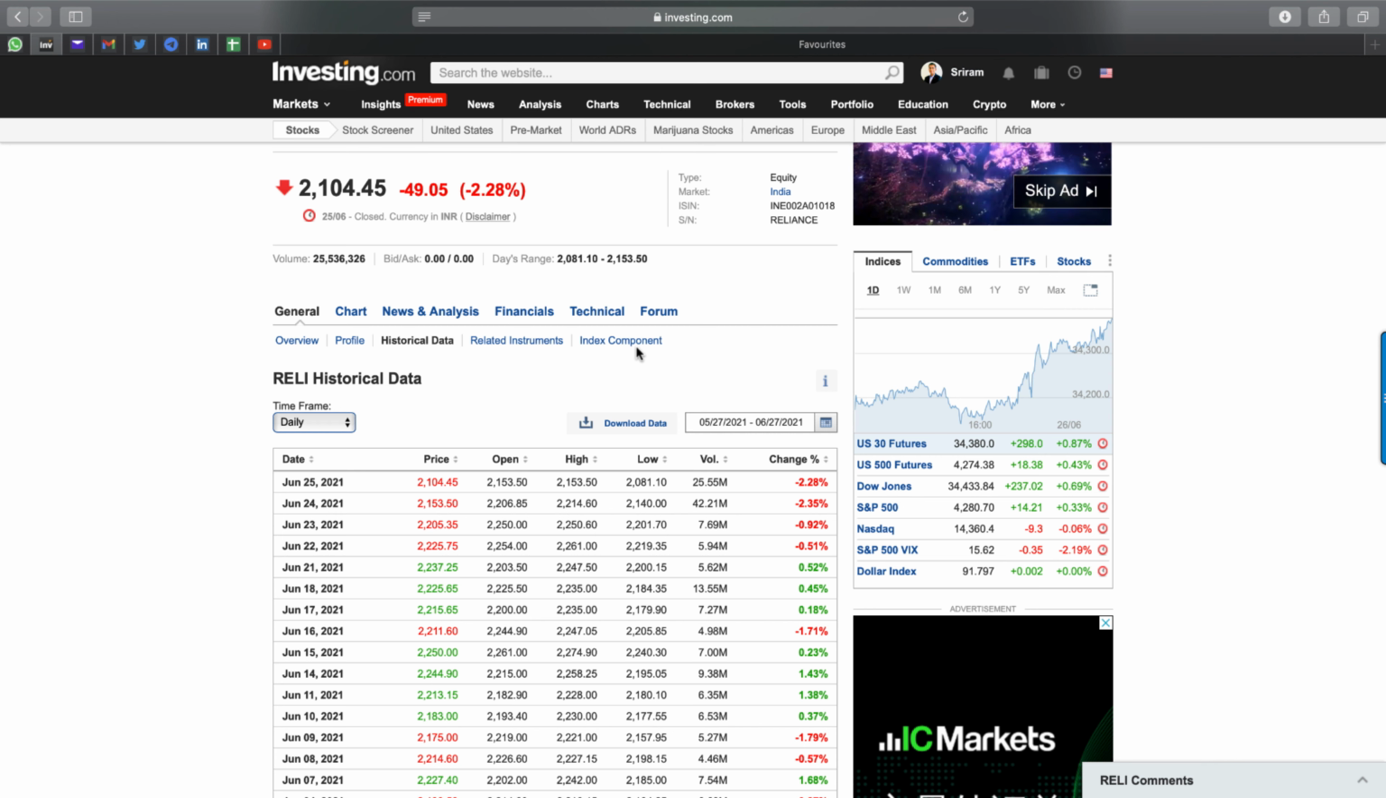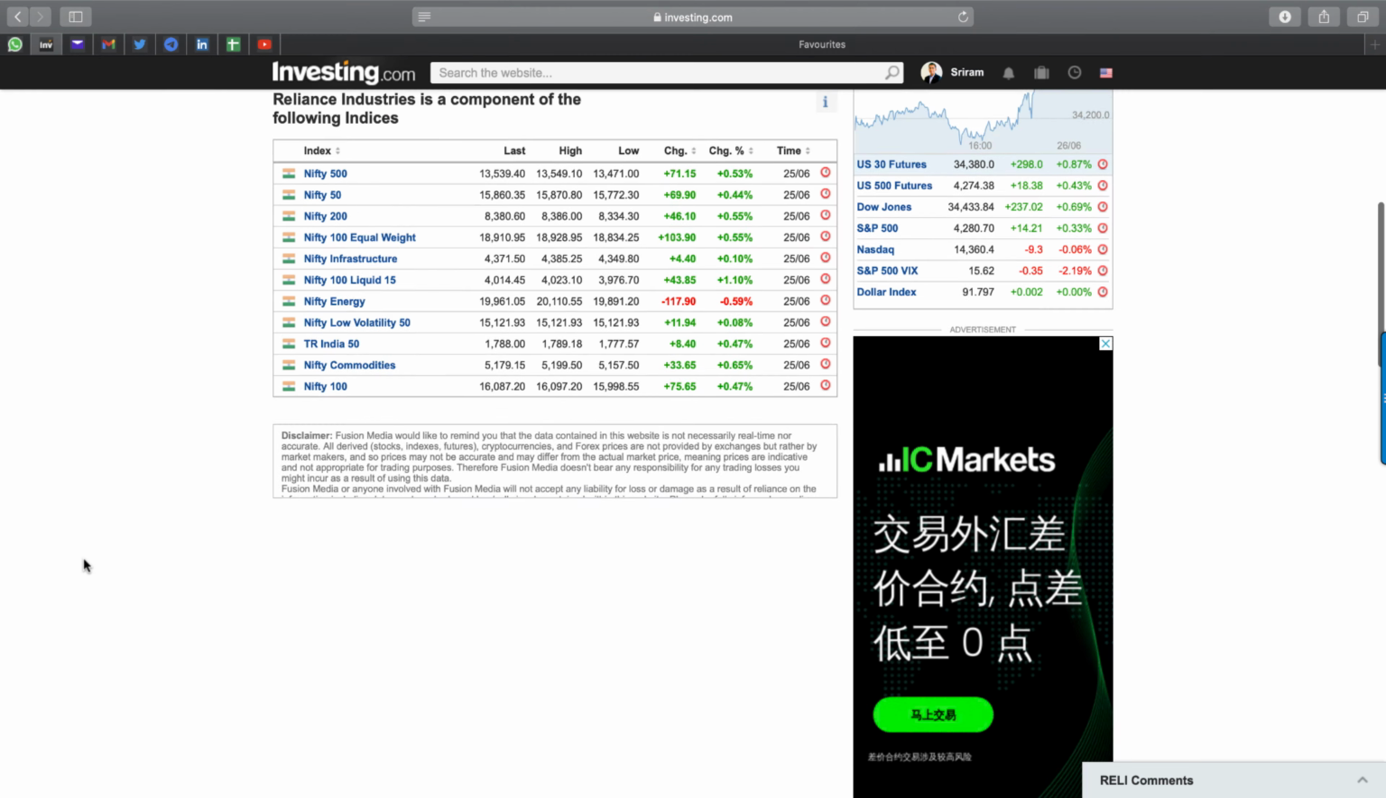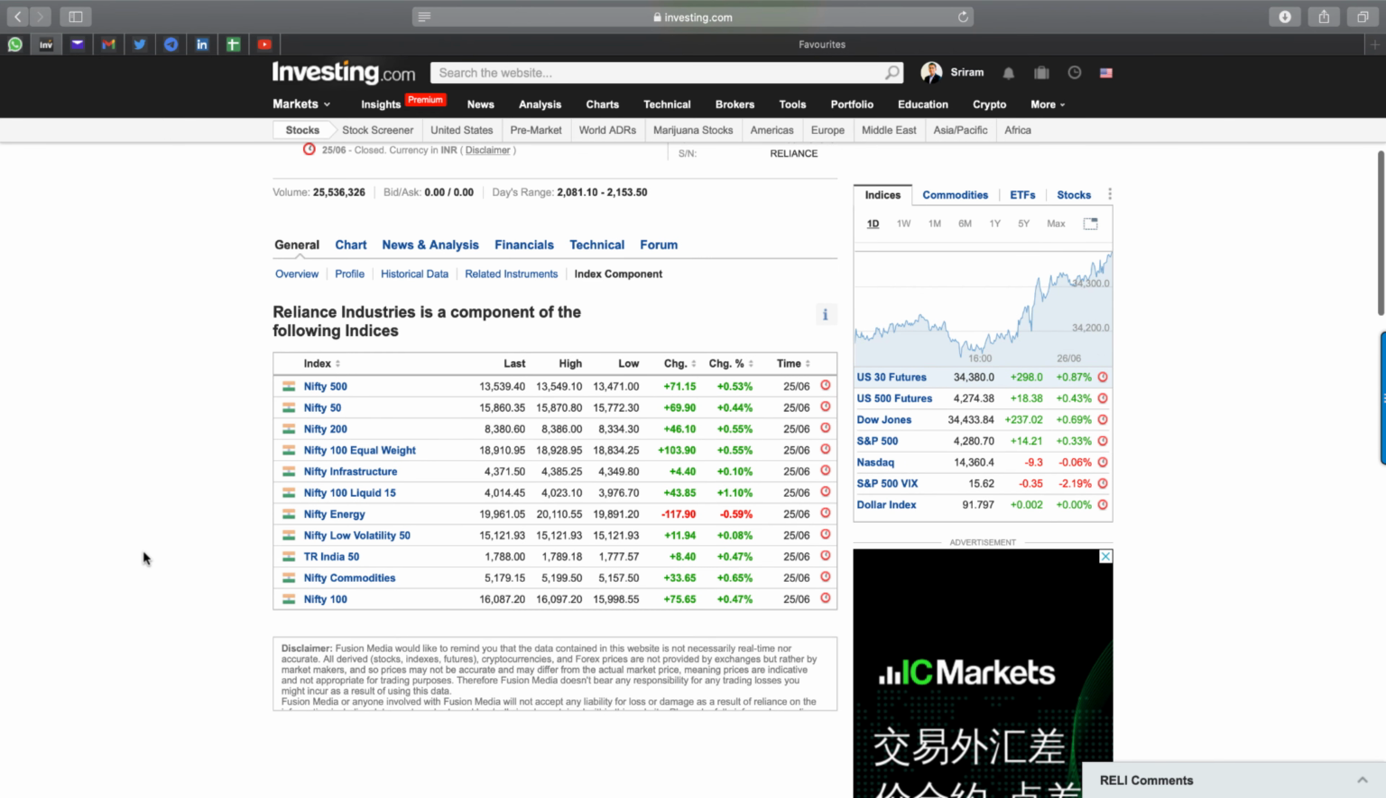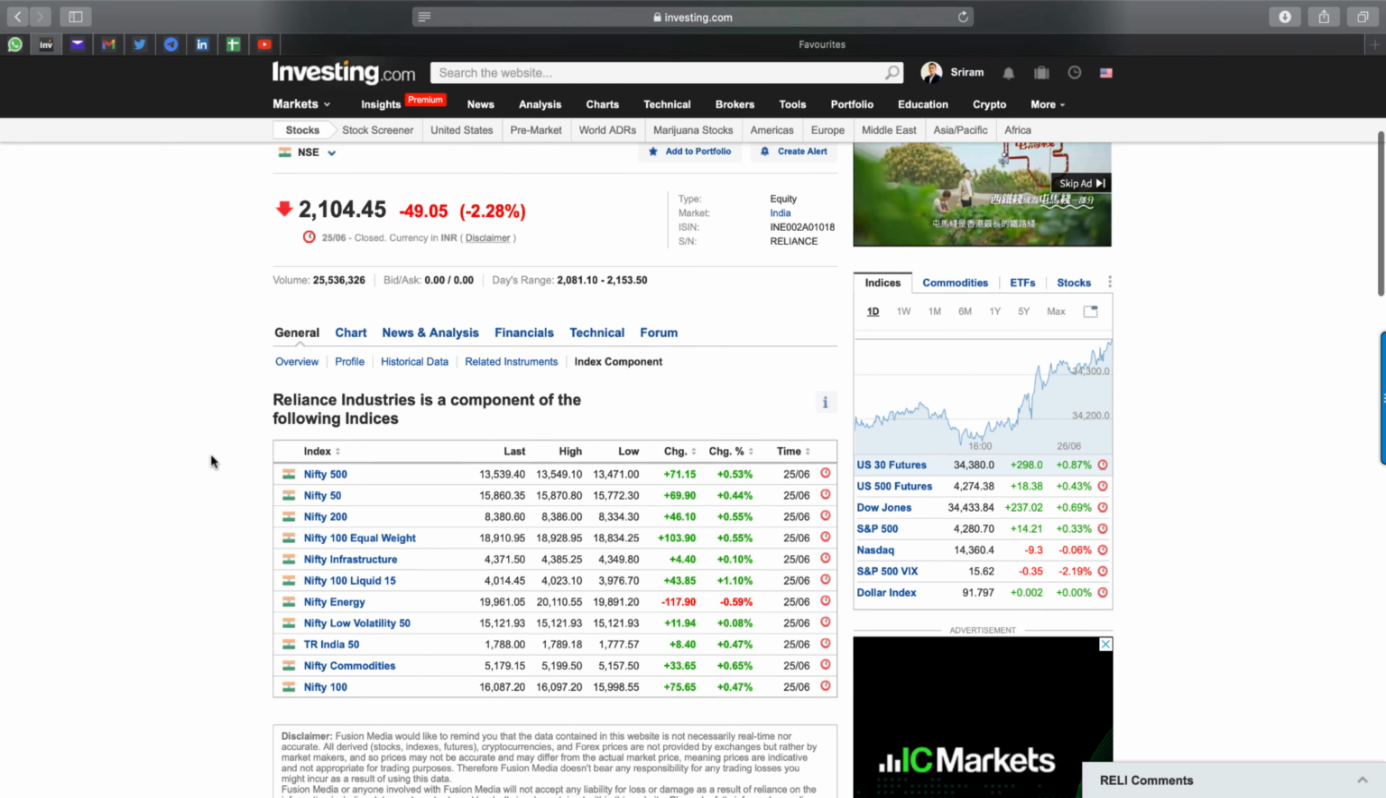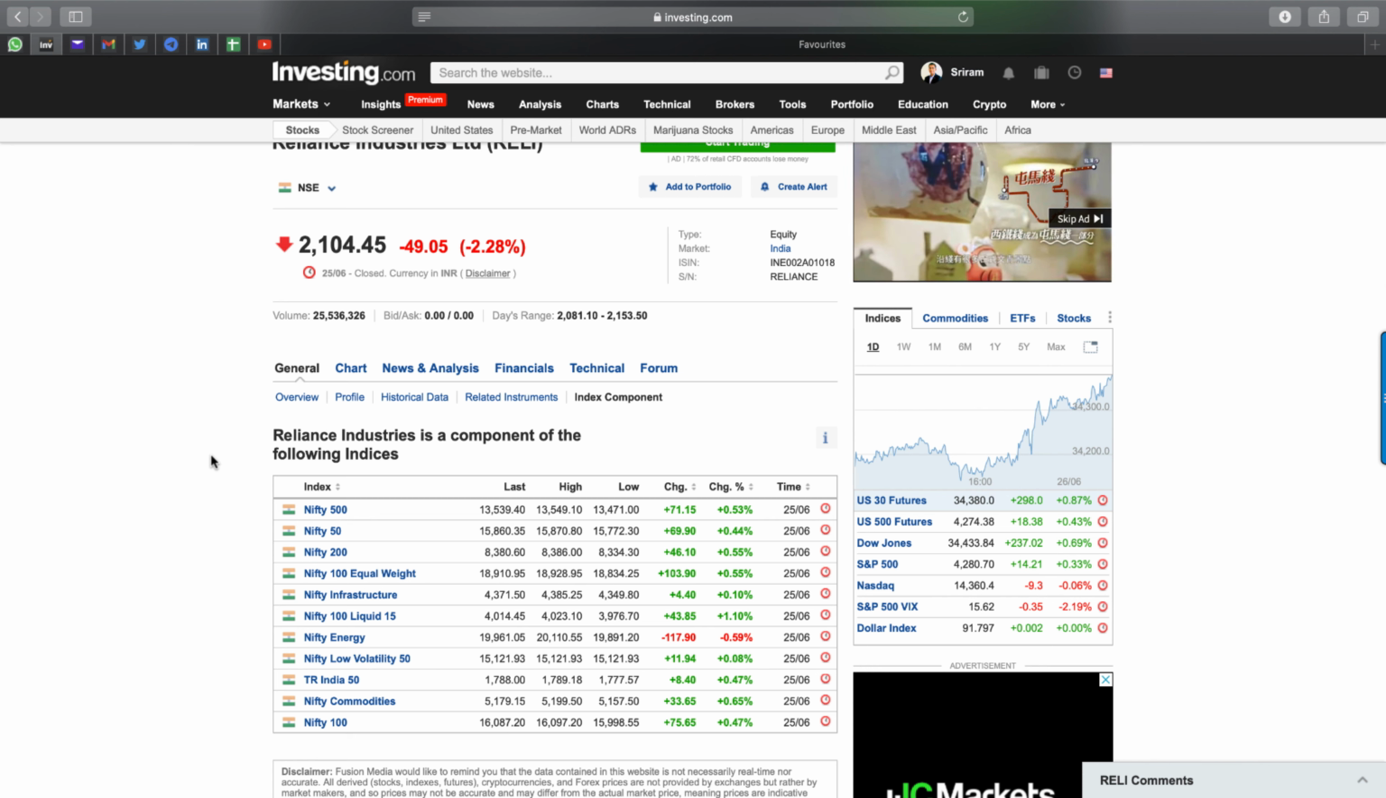And then related instruments and index components, these are all hardly used, but then if you want to know what are index components, it will tell you what indices Reliance Industries as a company or a stock is part of. Let's say it's part of Nifty 500, it's part of Nifty 50, it's also part of Nifty 200 and all these things, right? That means Reliance Industries is part of all these indices, right?